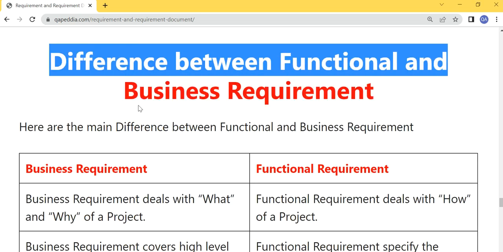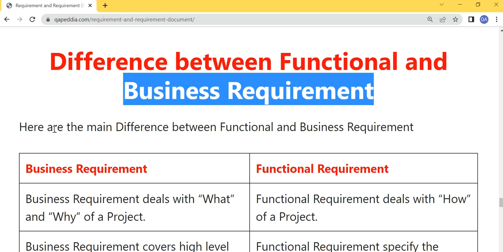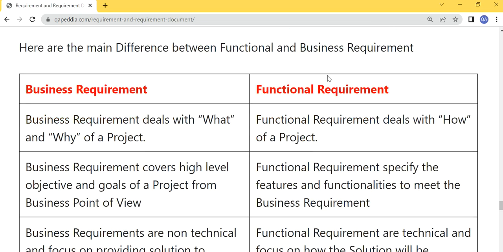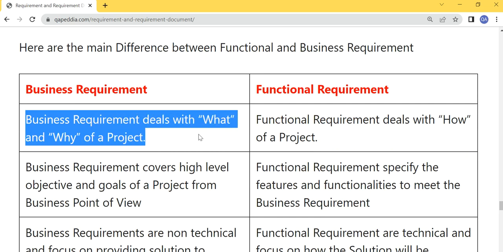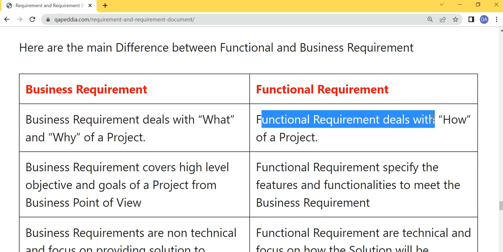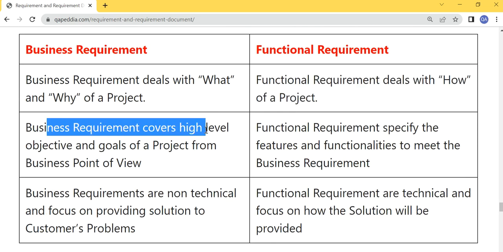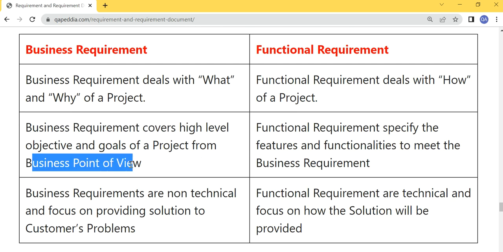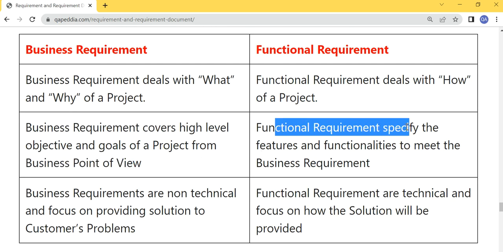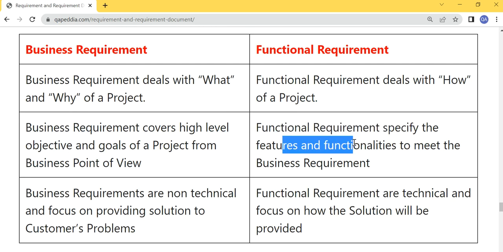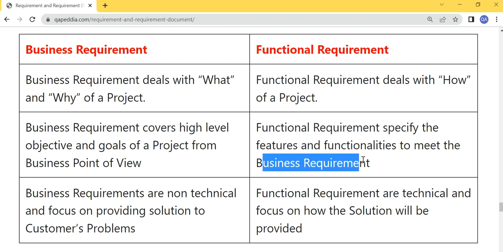Difference between functional and business requirement. So some main differences are here. Business requirement is about what and why of a project. Functional requirement is about how of a project. Business requirement covers the high level objective and goals of a project from business point of view. And functional requirement specifies the features and functionality which should meet with the business requirement.